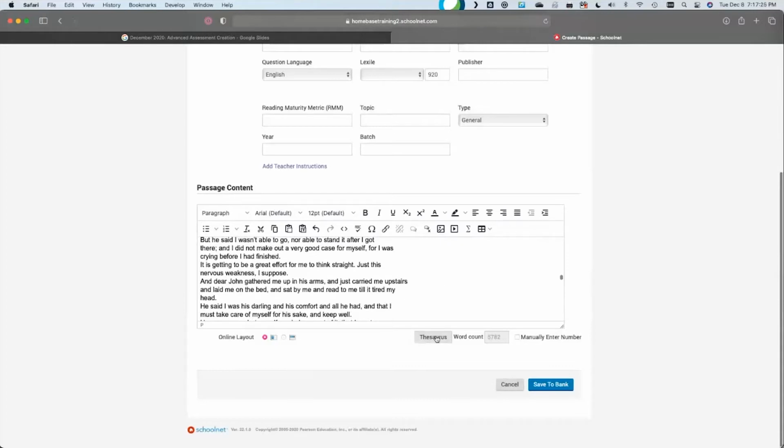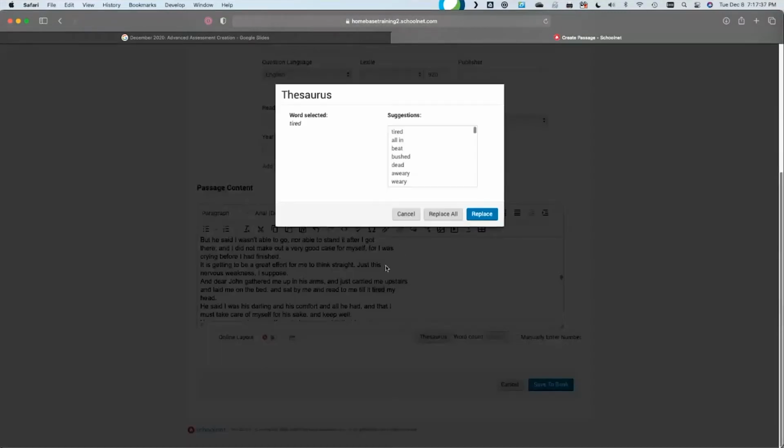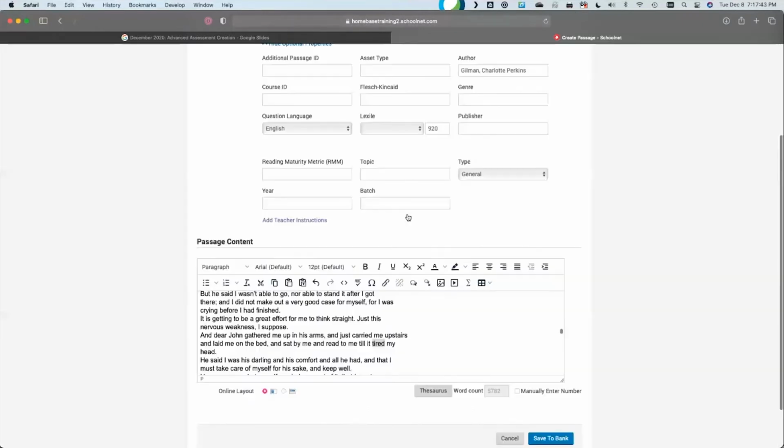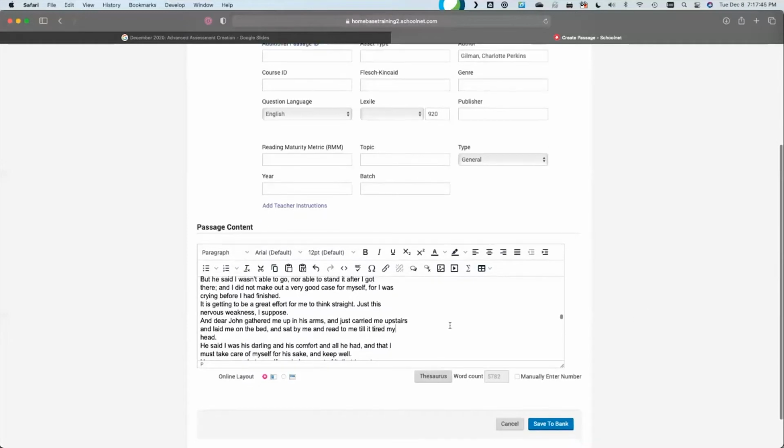There's also this thesaurus button here, which is pretty handy. Especially if you are maybe writing your own passages, you can highlight a word and hit that thesaurus button to look that up. And a thesaurus, maybe you're having a moment and you need a better word. That tool is there for you.